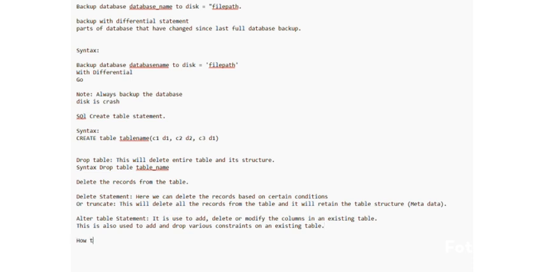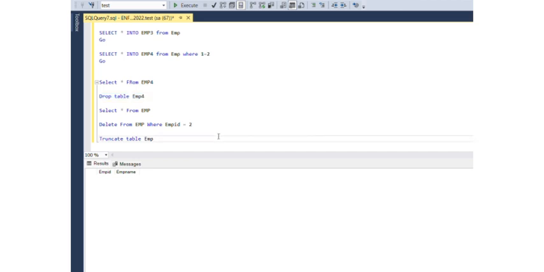So how to add a column in a table using the alter statement. Let's see the syntax for this. The syntax is alter table, table name, add column name and data type. Okay, let's see an example for this.